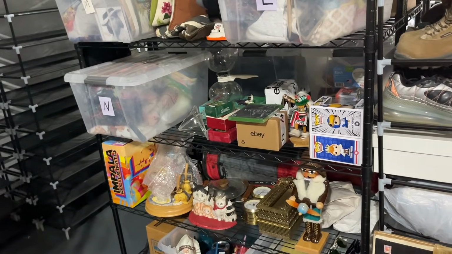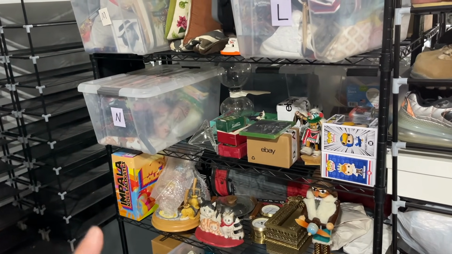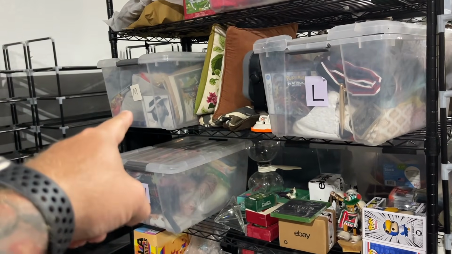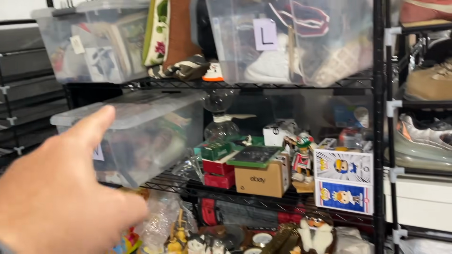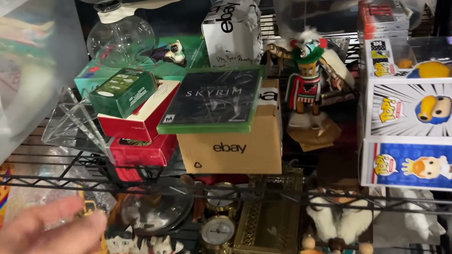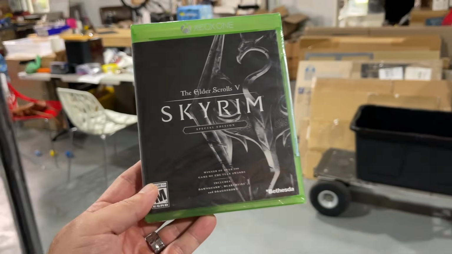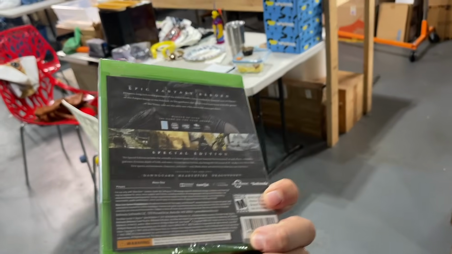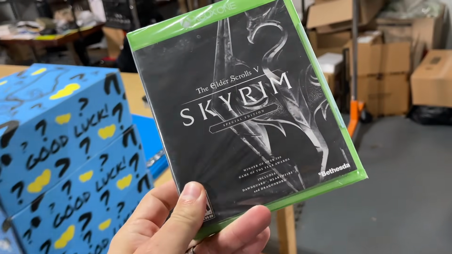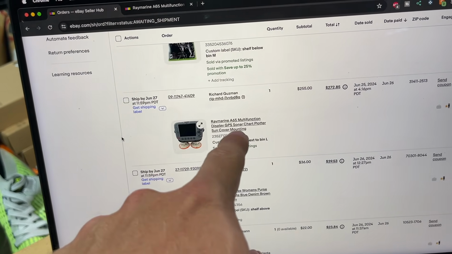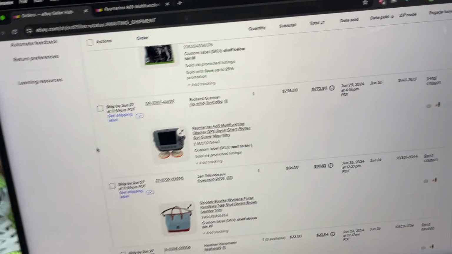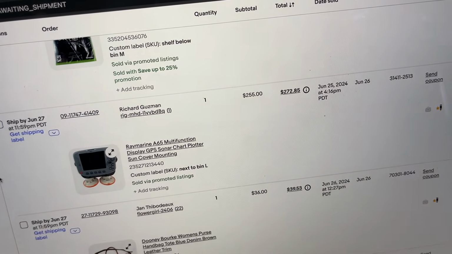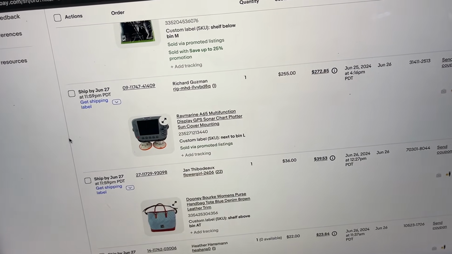So this isn't organized exactly how we usually have it organized, but the custom SKU said M, the shelf below M, and that's where there's some video games. So right here, we've got the Xbox One Skyrim sealed that sold for $25.50. Next up is this Raymarine GPS that sold for $255, and the custom label says next to bin L.